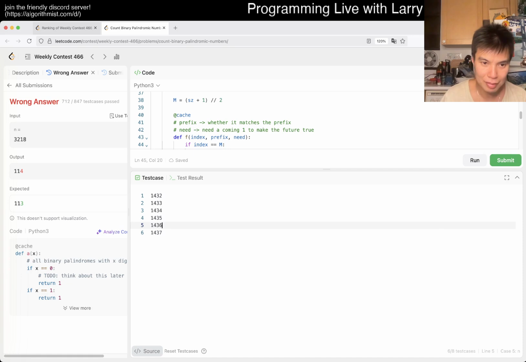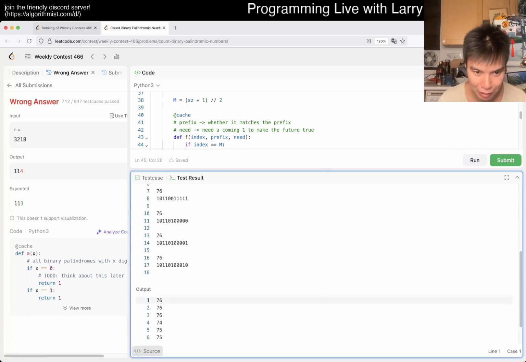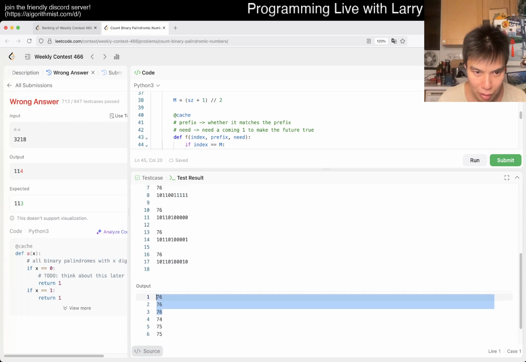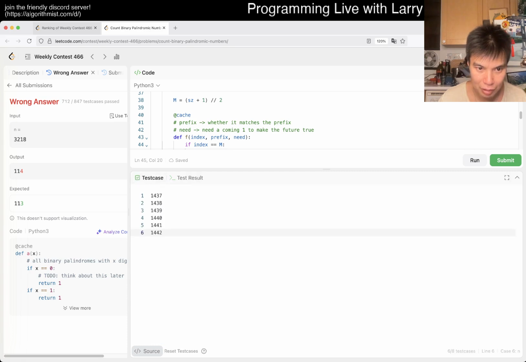Also good. I guess I should have written it offline because I don't have a good setup here. But clearly this is wrong. So it's not the first 3. Let's just remove the first 2.